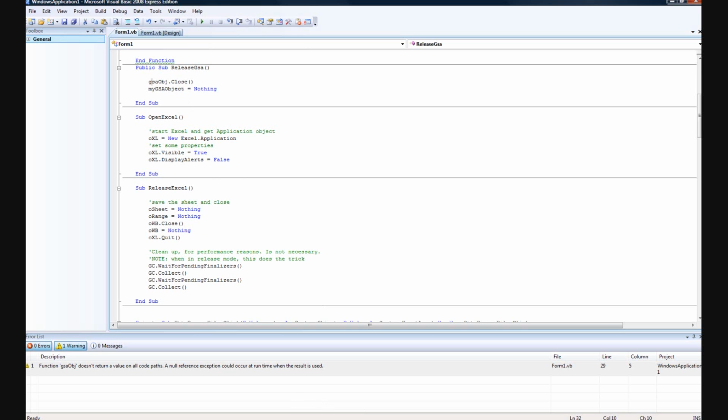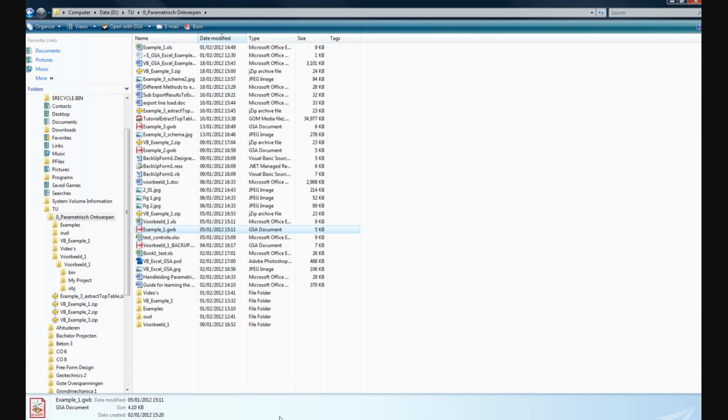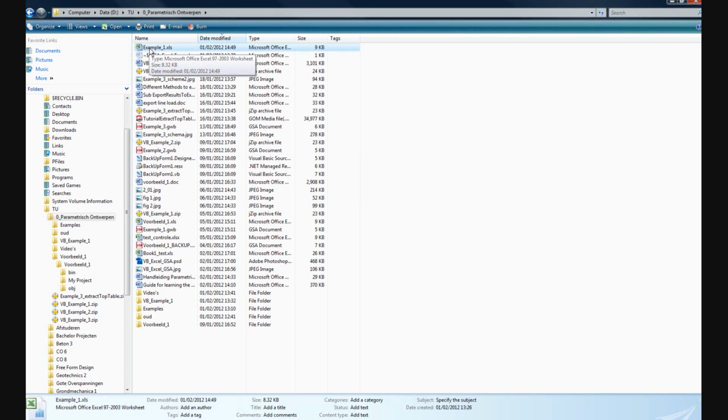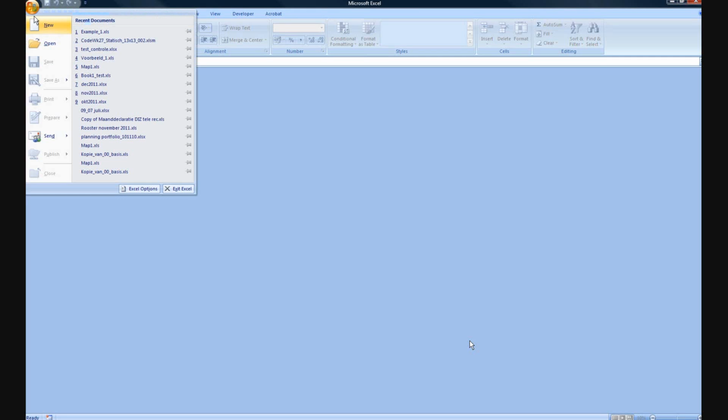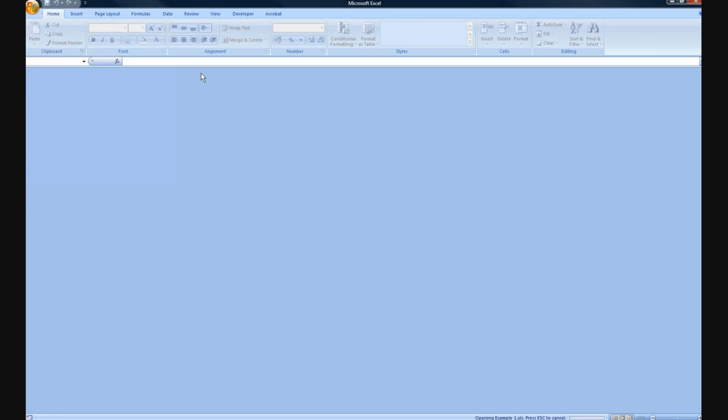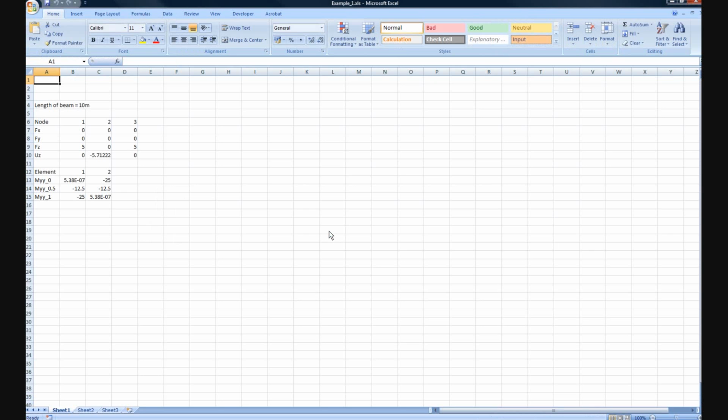Now we can check if we have some results. So we go to the same folder as our example was, so example1, and we search this file. I just created it, so we can open it in Excel. So I'll open it. It's open, and we see these are the results.